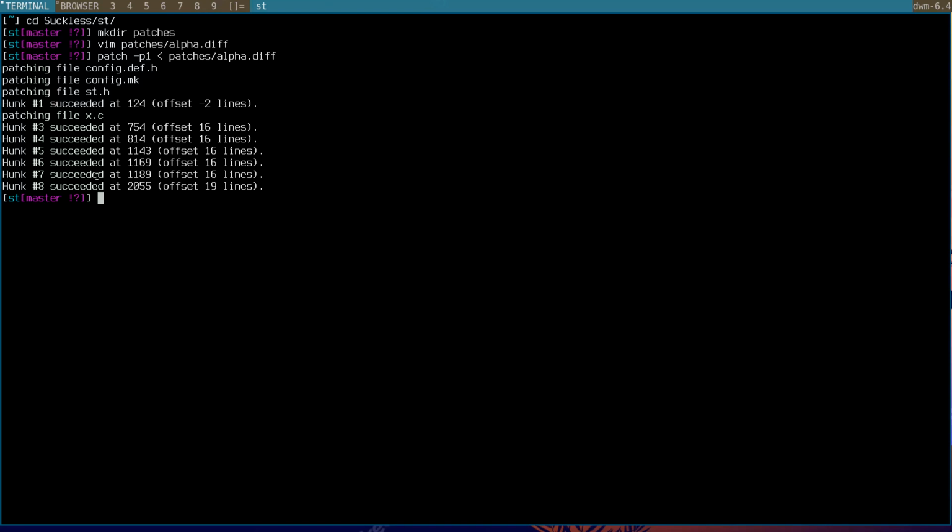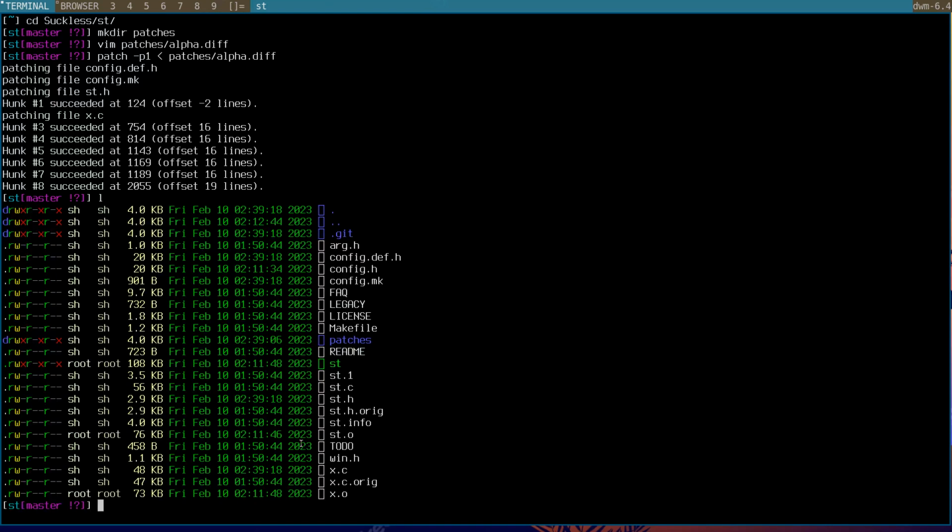Okay, so let me list the content again. We have st.h.orig. We can remove that, because we don't need it, because we didn't make any mistakes. What else? We need to remove the config.h. Let me just show you. Now we applied the alpha patch. You're going to see that the alpha patch configuration was done in this file, not in this file.